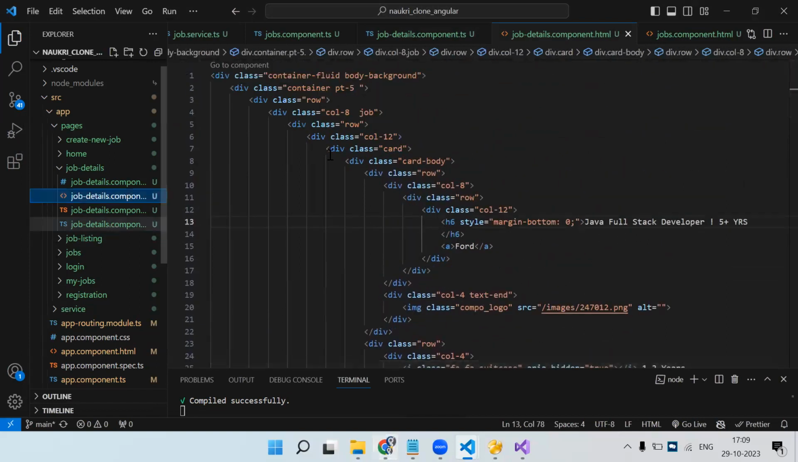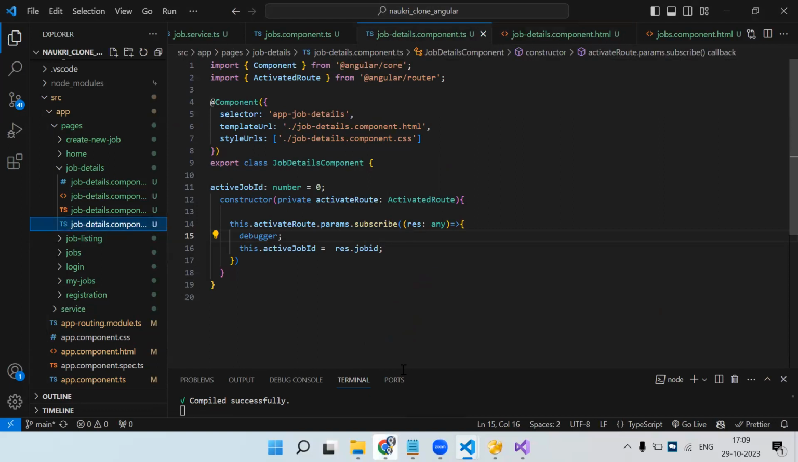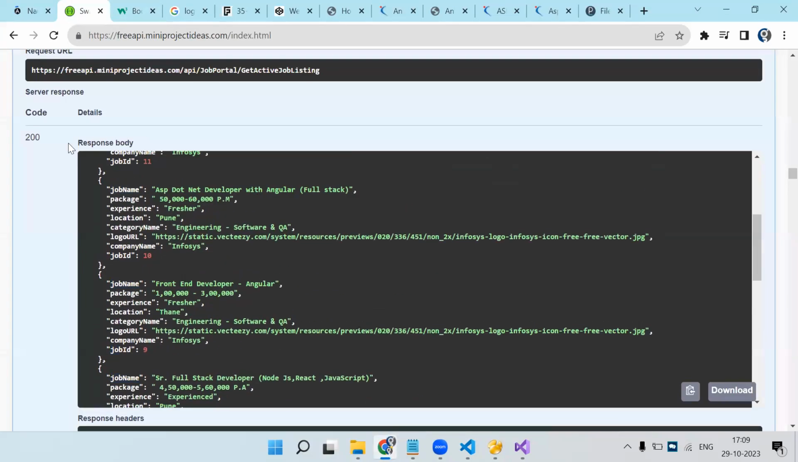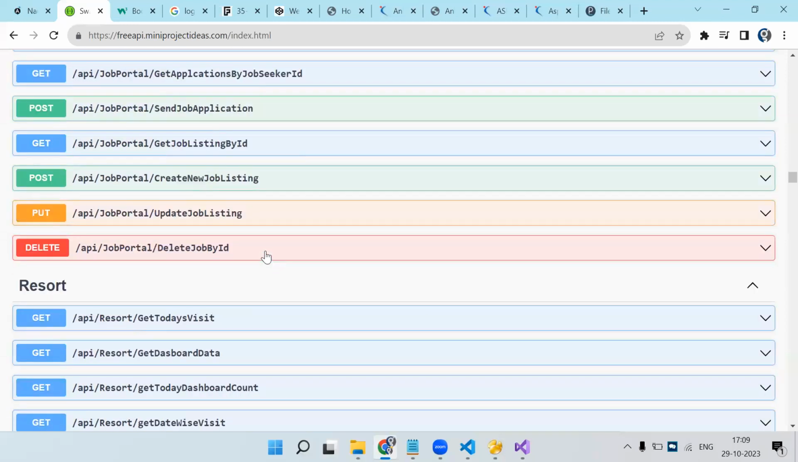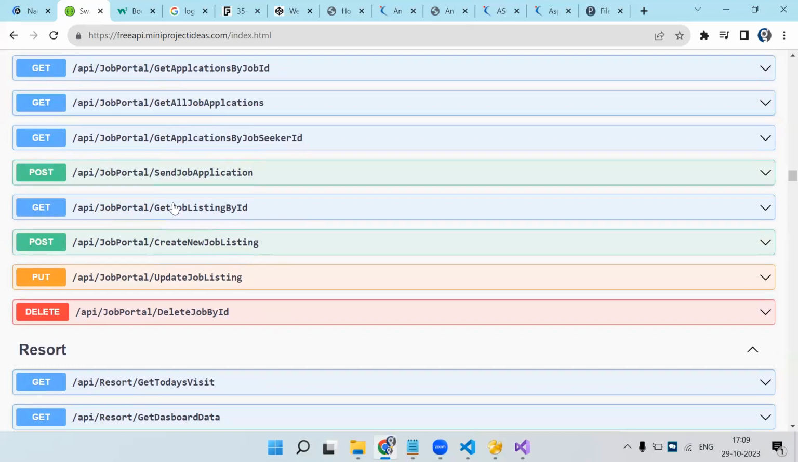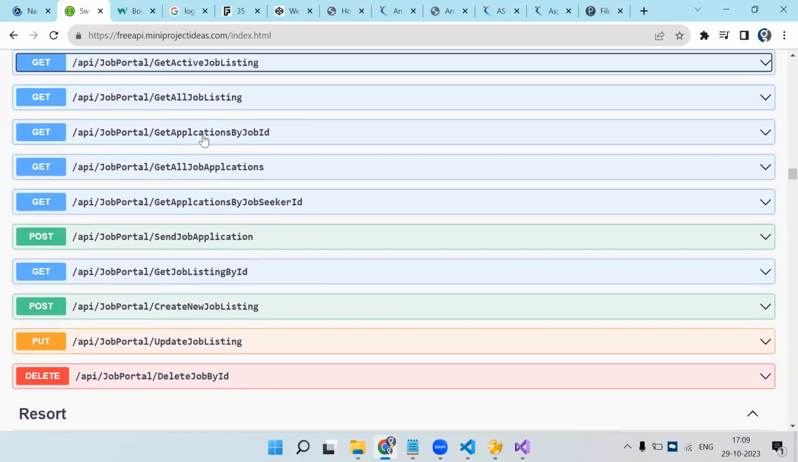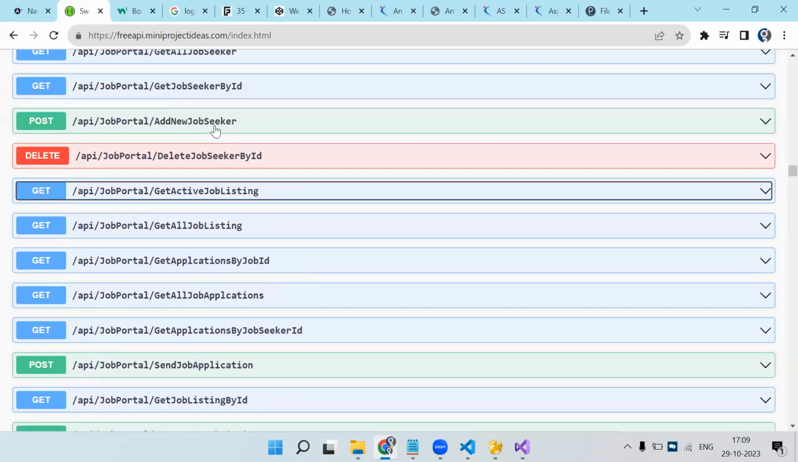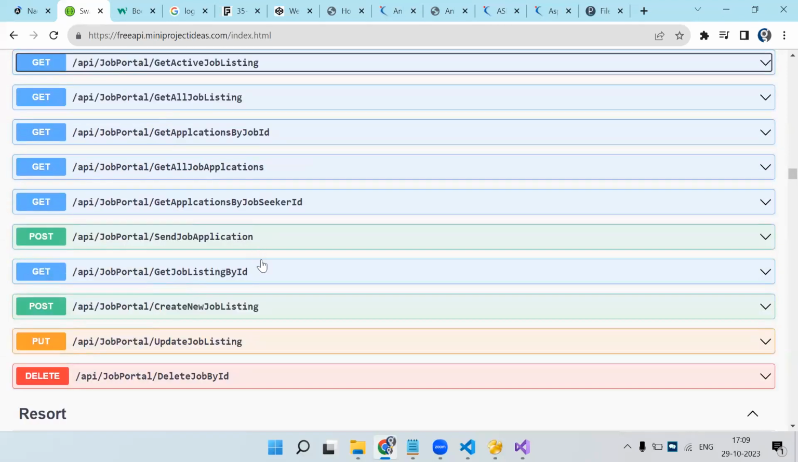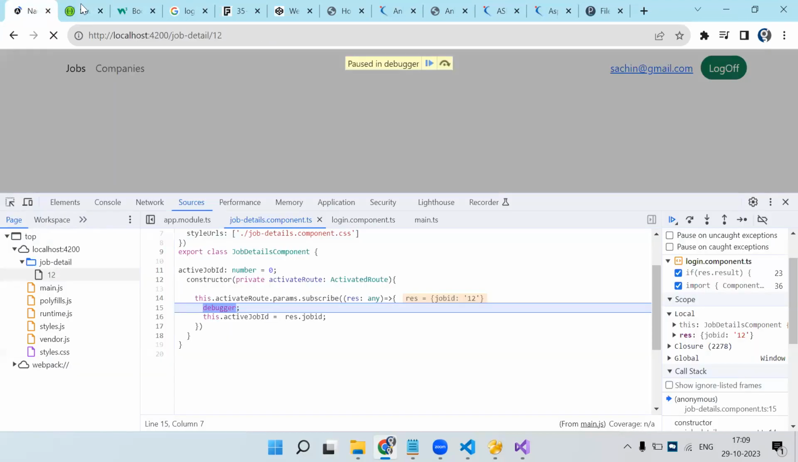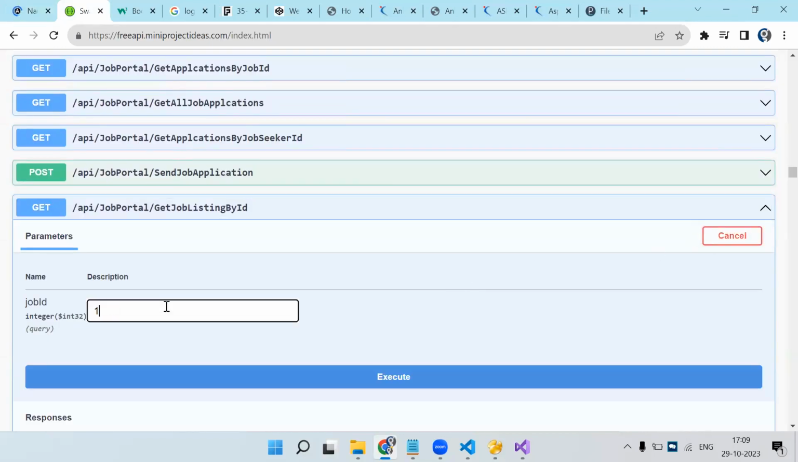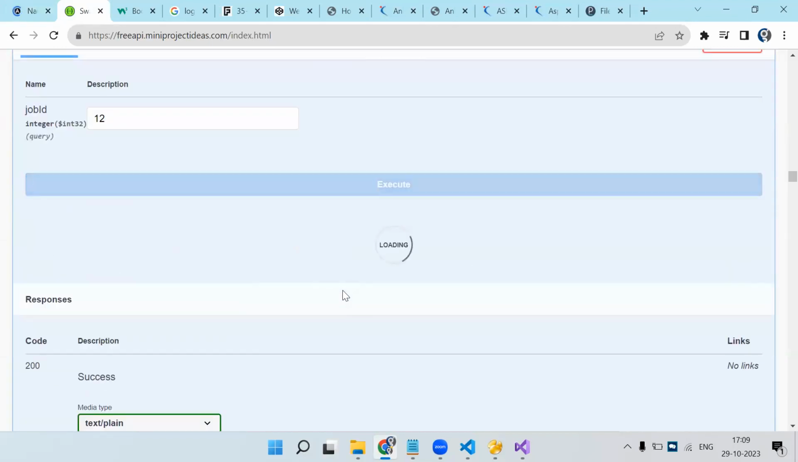Right. So once we get the job ID, after that we need to make API call. Now API call will be an API where I will be sending the job ID and I should get all the job information of that job. If you see the API call, get, do I have the API call or not? Update job listing, create job listing. Yeah, get job listing by ID. So currently we have 12, right? So let's try that. 12, execute.